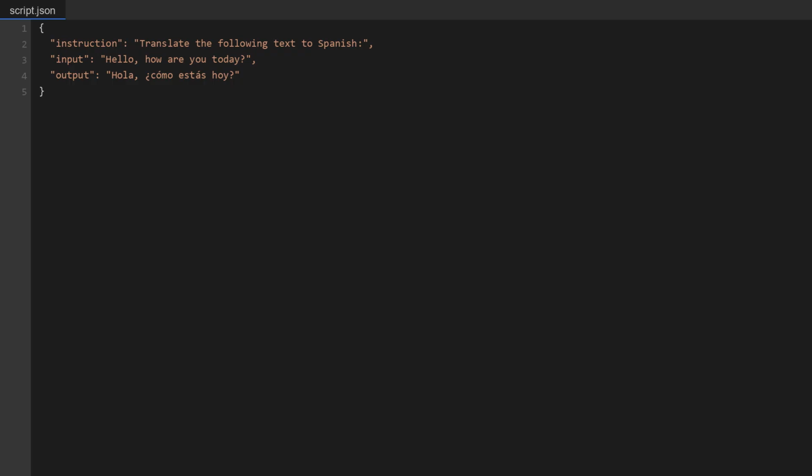Hola, ¿cómo estás hoy? This separation matters because it teaches the model to treat the instruction as a command and the input as data to operate on, rather than conflating them. Use this 3-field variant anytime your task involves transforming, analyzing, or responding to a specific piece of content.